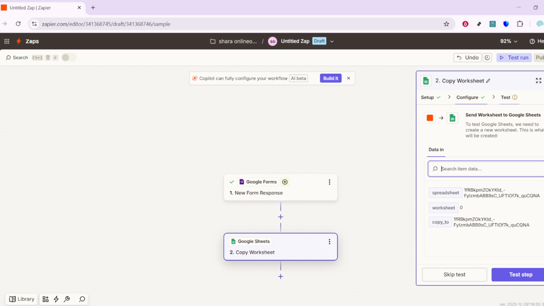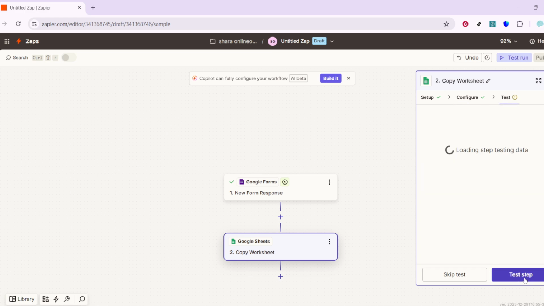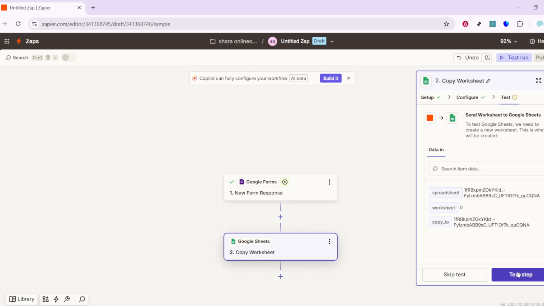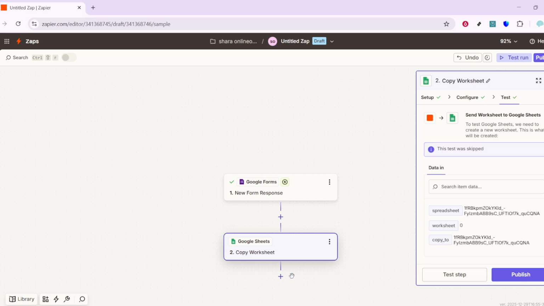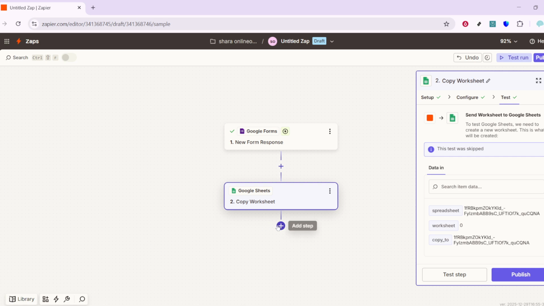Click Test Step to make sure the action runs the way you expect. Zapier will create a sample row, send a sample message, or deliver a test email based on your setup. If everything looks good, you can optionally add more actions to build a multi-step workflow, like logging data, notifying a team, and sending a confirmation, all from a single trigger.